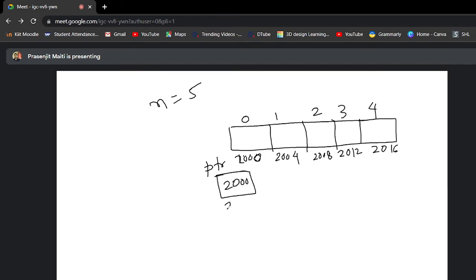PTR holds the base address of the array. PTR has its own address, suppose 3000, or whatever. It stores the base address of the array. So this array is represented by PTR. PTR points to this location, the base address, meaning the 0th index address of the array.